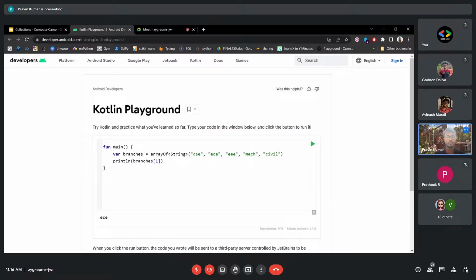As I said, the type is optional, so even without String, it will work. If I don't mention what type it is, you can still run it. So an array is a standard form of collection of elements. From arrays we can move forward to lists and sets.